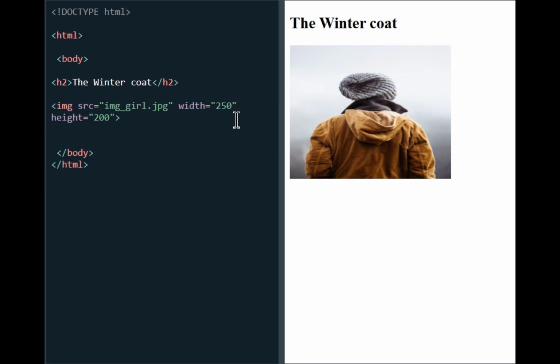Now there is one problem. You can see the picture is on the left side, and the heading as well is on the left side. So what to do? Let's do one thing. This winter coat heading should be in the middle, and the picture as well in the middle. So what do we have to do? As I said, all the tags have attributes. In that case, obviously the heading also has an attribute. So what do we have to write?